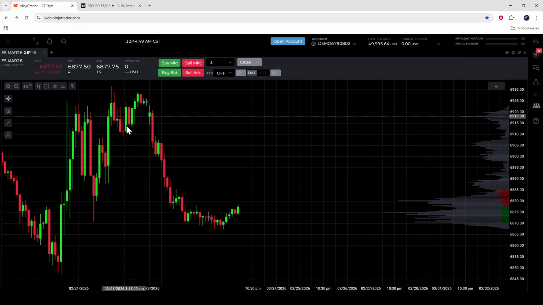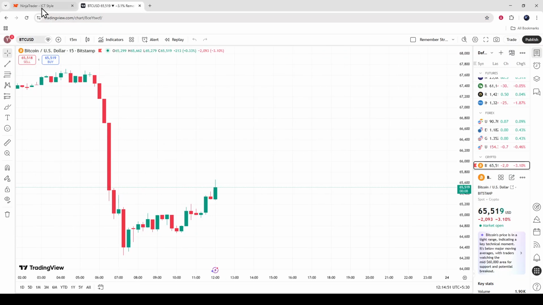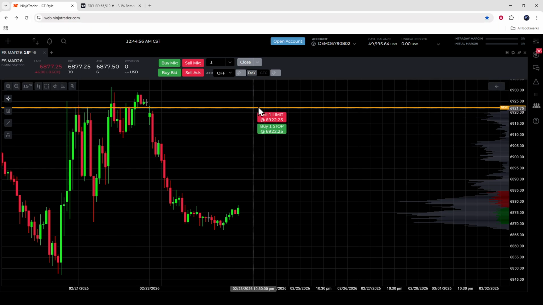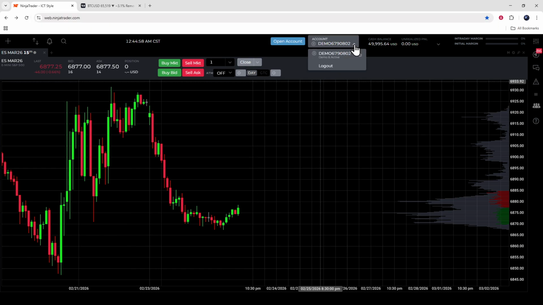First, enable the integration in your NinjaTrader account dashboard. In your browser, open your NinjaTrader account dashboard and sign in if you're not already. On the dashboard, click Settings. Then open the Plans section.